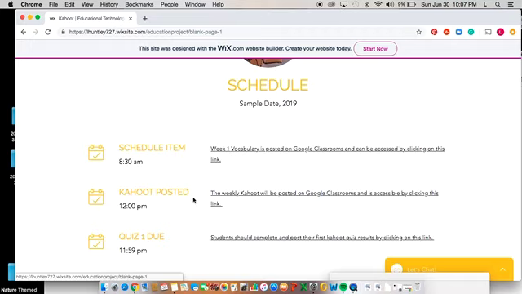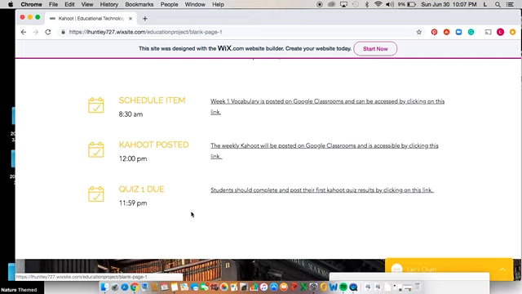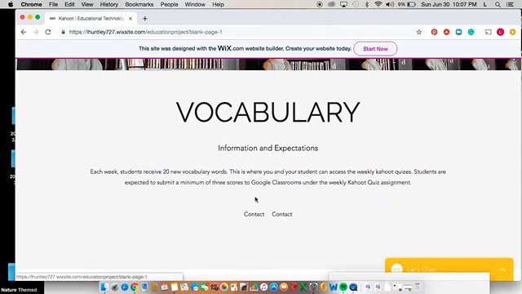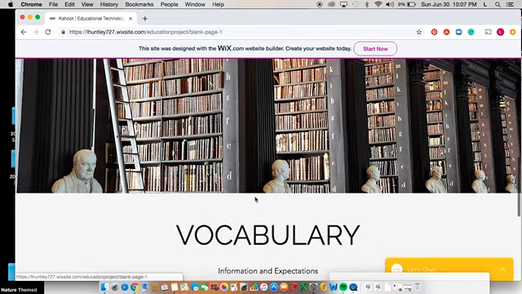Next, at 12 noon that day, the weekly Kahoot that students can use to practice for the quiz, or the final test really, on Fridays, would be posted here. Students are expected to take the quiz a minimum of 3 times and see where they land and how well they do. By Monday, they should post their first Kahoot quiz results by clicking on this link. Over here, it explains the expectations of our vocabulary.